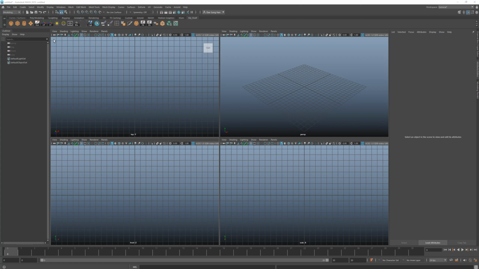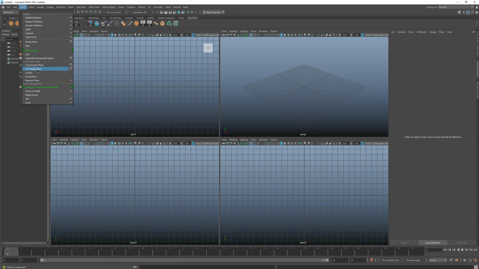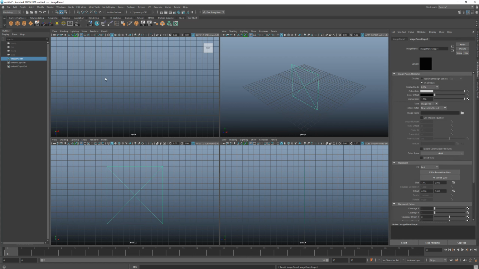What I'm going to do is go to File. First, I need to bring in my image reference. So I'm going to go to Create, Free Image Plane, click that, and here it is. Okay, front, and there it is.